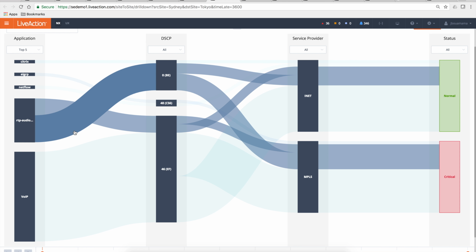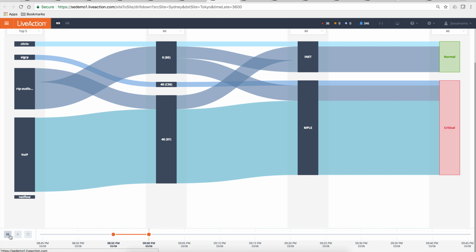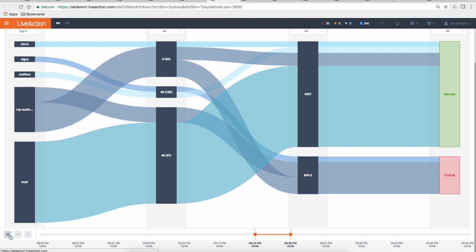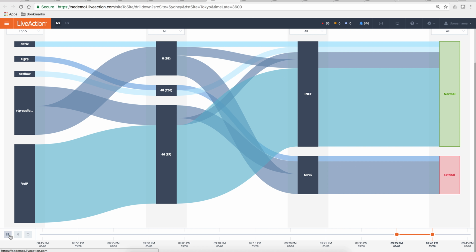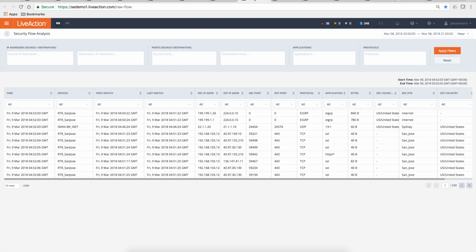And what I could do with this data, I could play it. So let's say I want to monitor the path changes or DSCP changes for the last hour, 6 hours, one day, or custom date. I can always select a time and basically replay all the path changes for this traffic between Tokyo and Sydney. And then also the other workflow is the security flow analysis.